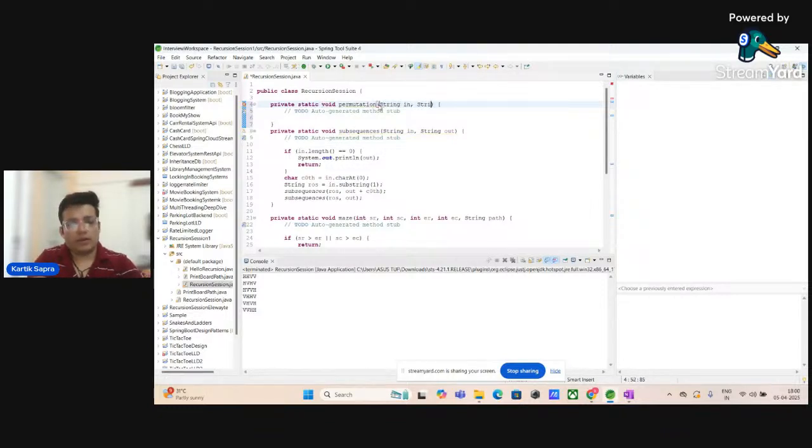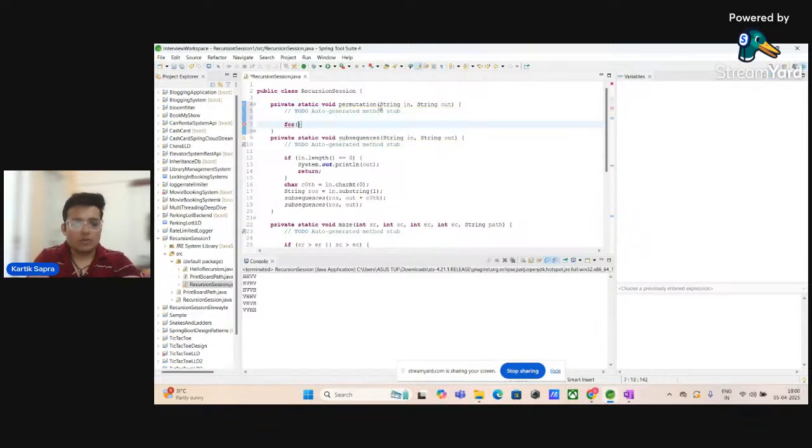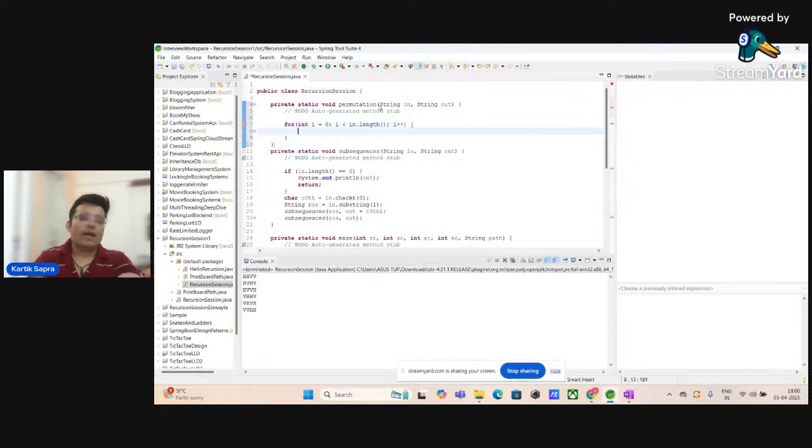String input, string output. So for ABC, I have I equal to 0, 1, 2. What was the length of ABC? The length of ABC was 3. How many iterations did I perform? I performed 3 iterations, 0, 1, 2. Int I is equal to 0, I less than input dot length, I plus plus. Now what will I do? I will simply make the recursive call inside the loop.